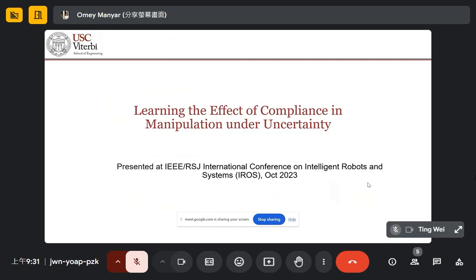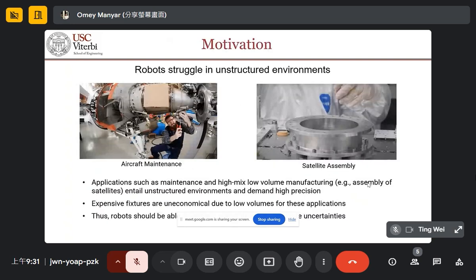Now, moving to another work that I would like to focus on, where we use physics-informed AI, is when you have to manipulate something complicated in an environment where uncertainty, especially your state uncertainty, is high. And this work was published in IROS in 2023.